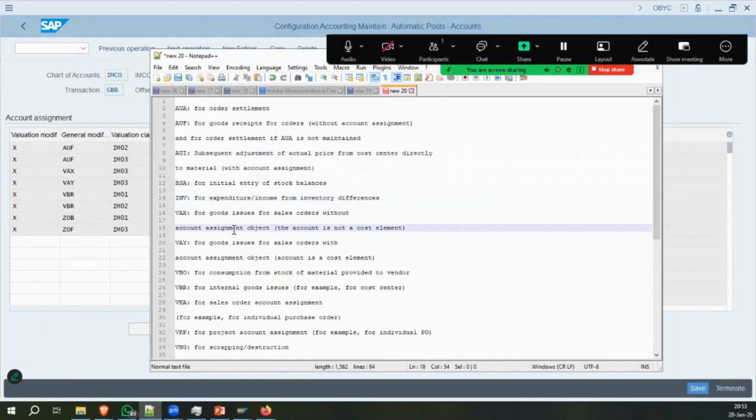Account is not a cost element. If there is a cost element, there is account. Propositions for sales orders are captured through this general modifier. Propositions for sales orders with account assignment, account is a cost element. This is VBO, consumption of stock of material provided to vendor. Consumption from stock of material, consumption of stock of material provided to vendor. Now this can be third party vendor for support.